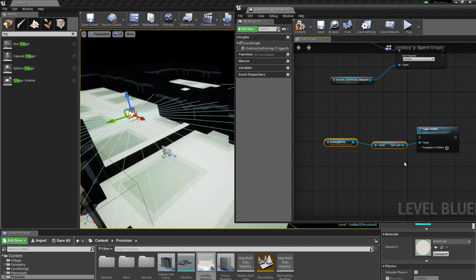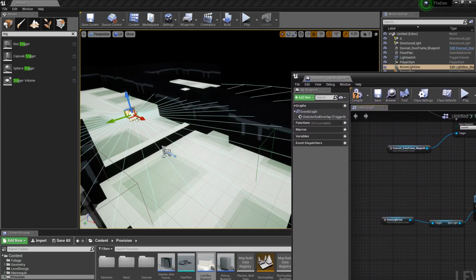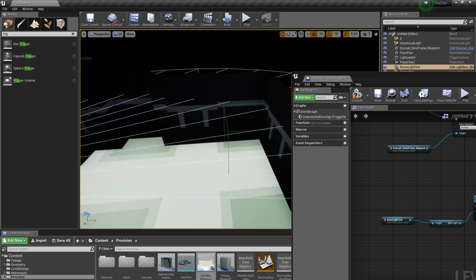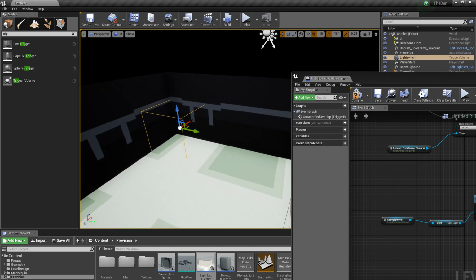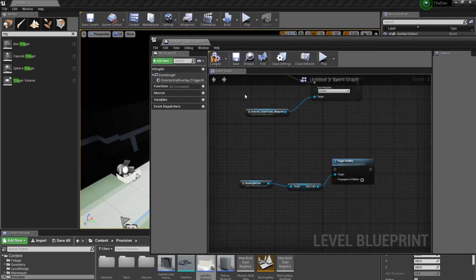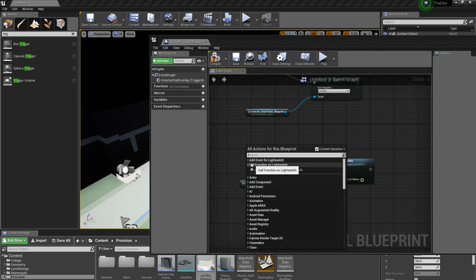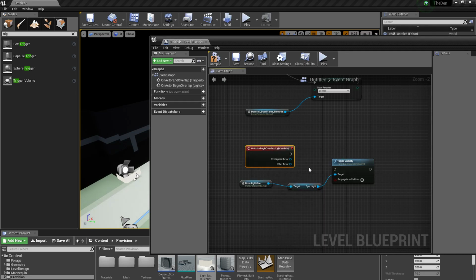The next thing I want to do is find the activator for this, which is our trigger volume. So if I select our trigger volume, this is our light switch. Again, I'm going to add an event for this, collision, and I'm going to say when we begin overlap, and I will connect these two together and compile.